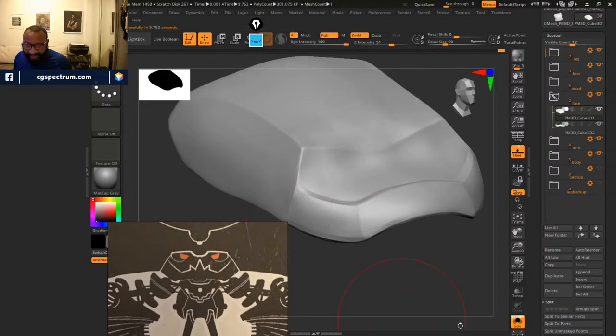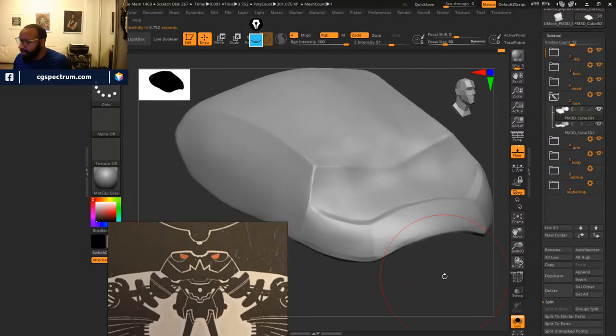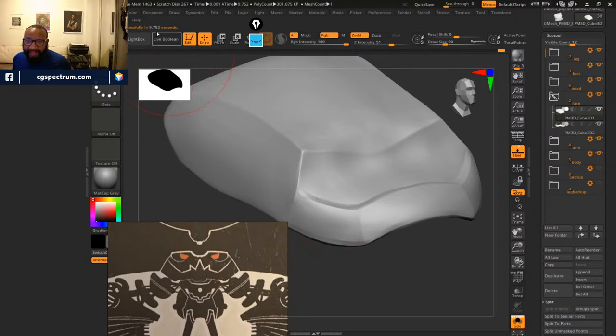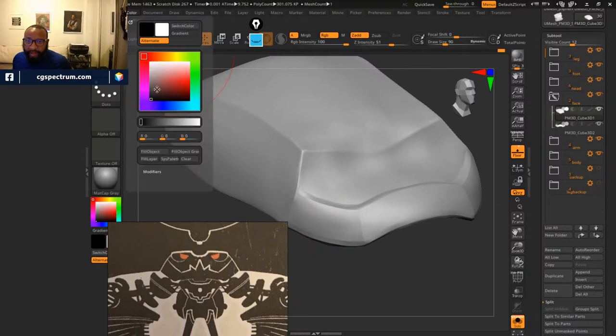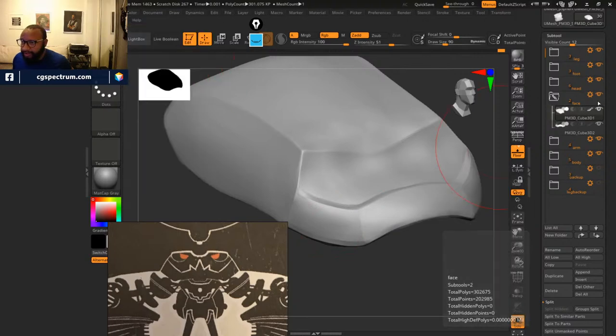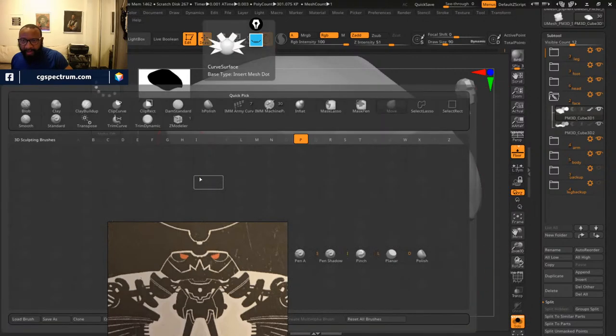So I'm really happy with that. That new mouthpiece looks way better than the old one. Okay, so I'm gonna fill this object with white paint. So I'm gonna go to color and fill object. And you can see over here, the little paintbrush turns on. So now I'm gonna go to my paintbrush.